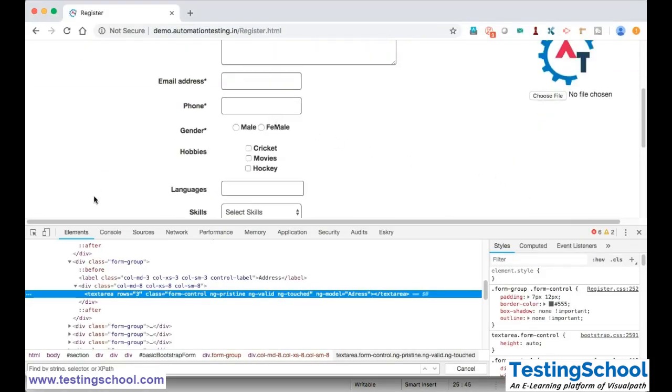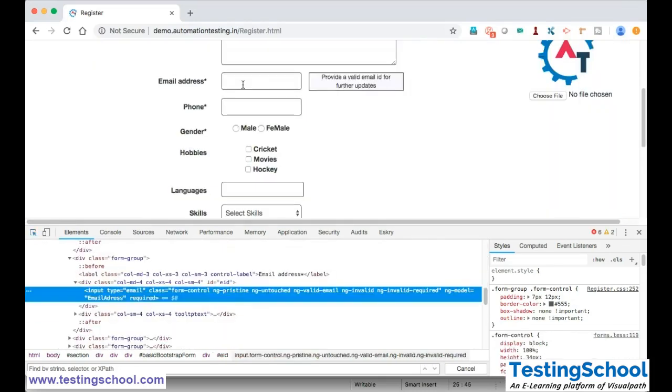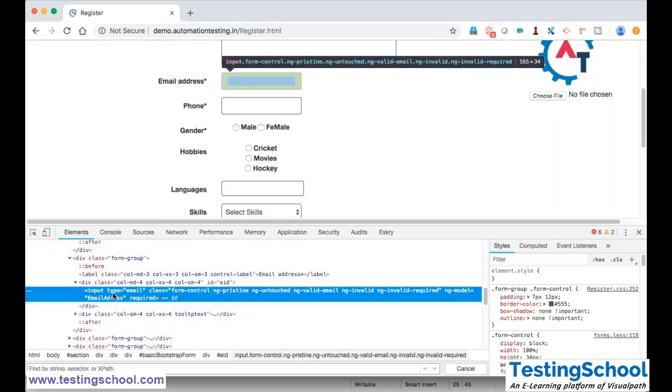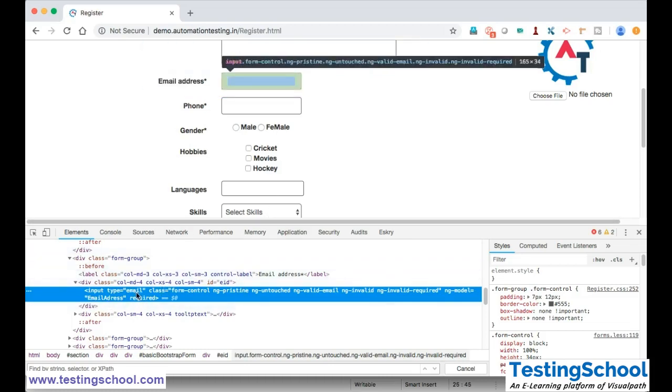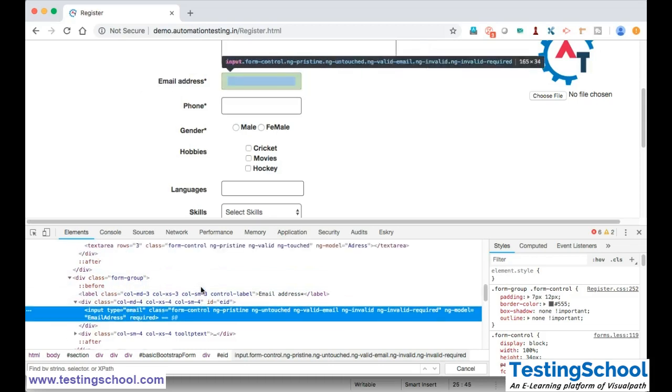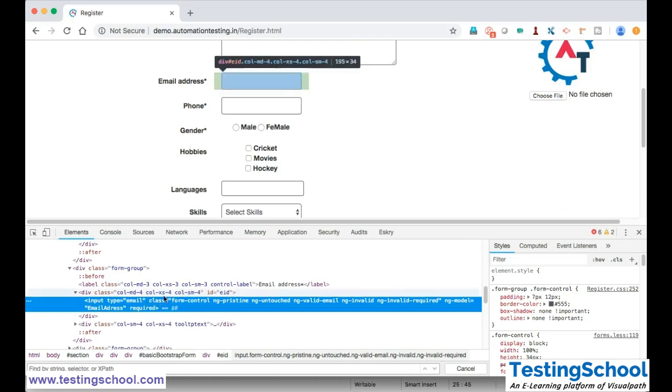email. When I inspect this, I have type equals to email. You need to find that ng-model equal to email address. So you need to find some unique property. Then you need to write the XPath or CSS which is comfortable. I already know all these things, that is the reason I'm directly taking. But in a real-time application, if you are visiting the first time, you need to check whether other elements have the same kind of attributes, whether it is a duplicate or not, all these things you need to check.